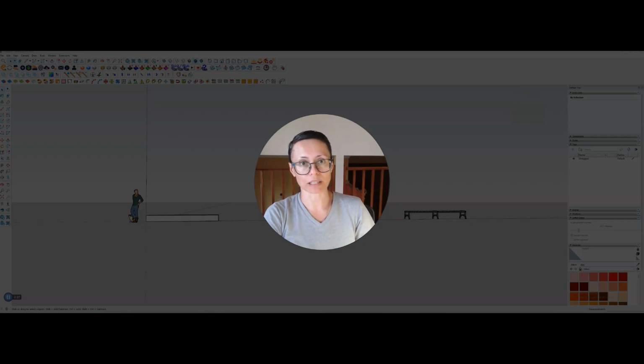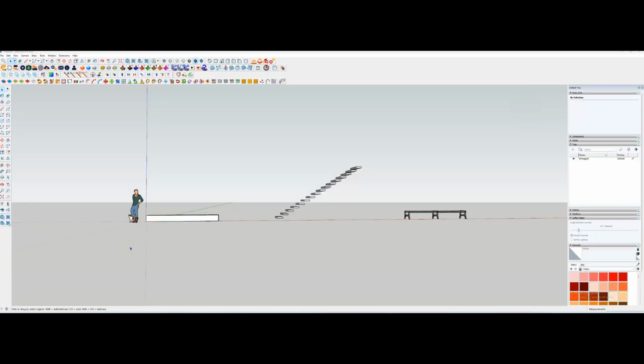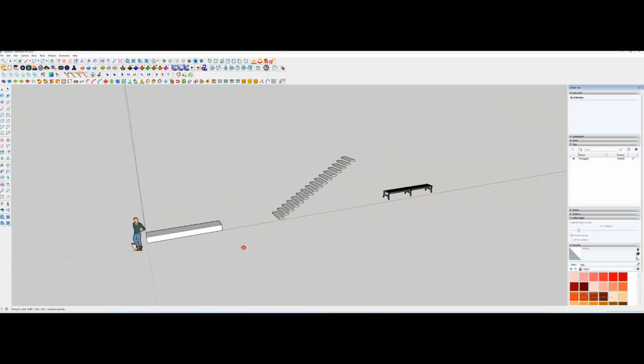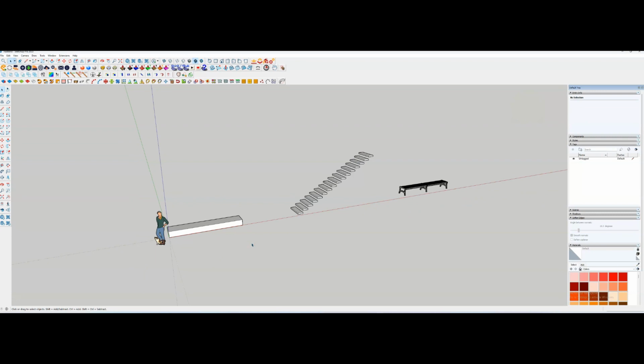I'm Maria, and in today's video we are going to be looking at TrueBend, which is a free plugin in SketchUp. So we're going to be using just a few examples here just to illustrate TrueBend. You will firstly notice that they're all along the red axis, and that's really important to keep in mind when you're using TrueBend. Otherwise, the actual plugin won't work.